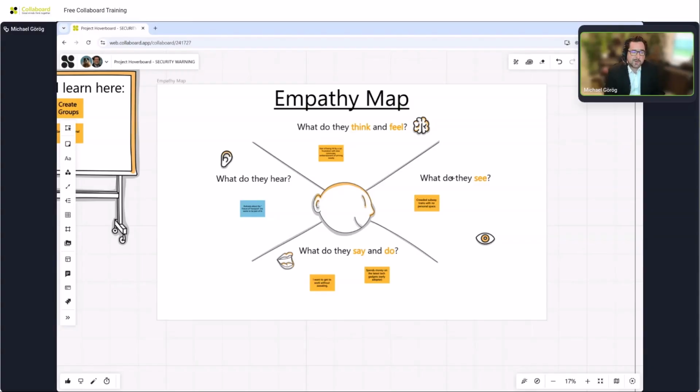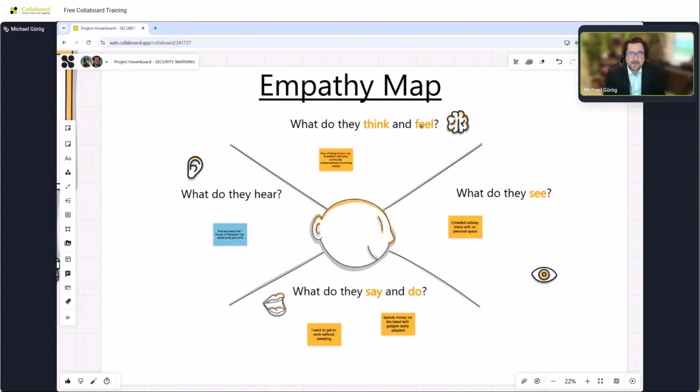In our case, we want to change the style of a text because we see here, think and feel, see, say and do. It's in a different color and also bold. So we would like to do the same here. So we just select here, and now we change it to bold. And now we want to have exactly the same color like on the other texts.